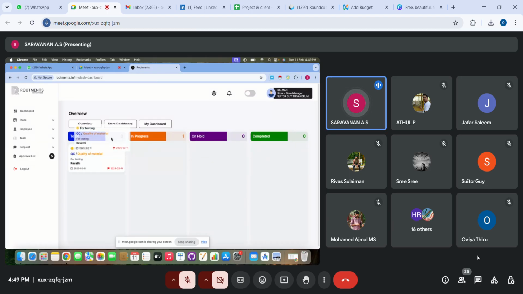Whatever work is assigned to the store managers will be updated here in the My Dashboard section. For store managers, there will be a Store Dashboard and My Dashboard. This Overview dashboard is not available for the store manager and will be removed shortly. So for store managers, there will be only Store Dashboard and My Dashboard. In My Dashboard, there will be multiple tasks generated by the higher people of the company, such as cluster managers, area managers, and HR, and they will be displayed here.